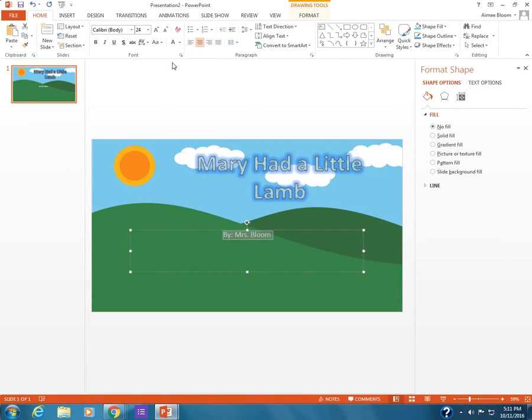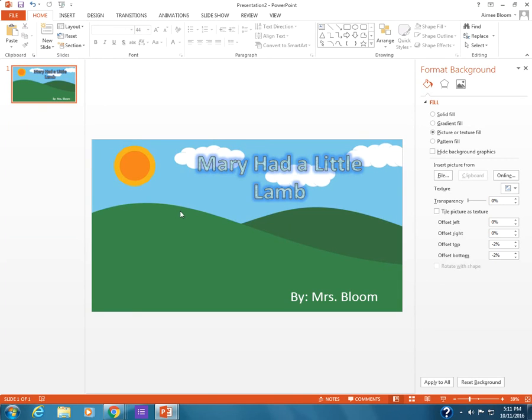Again, if you are working with a background that's busy, I will show you that in a moment. A couple options for you to do: dark background, light text, light background, dark text. It's just easier on the eyes to read. And I'm just going in under the Home tab, changing some of my format. I'm going to put this over on the side here by Mrs. Bloom. There we go.